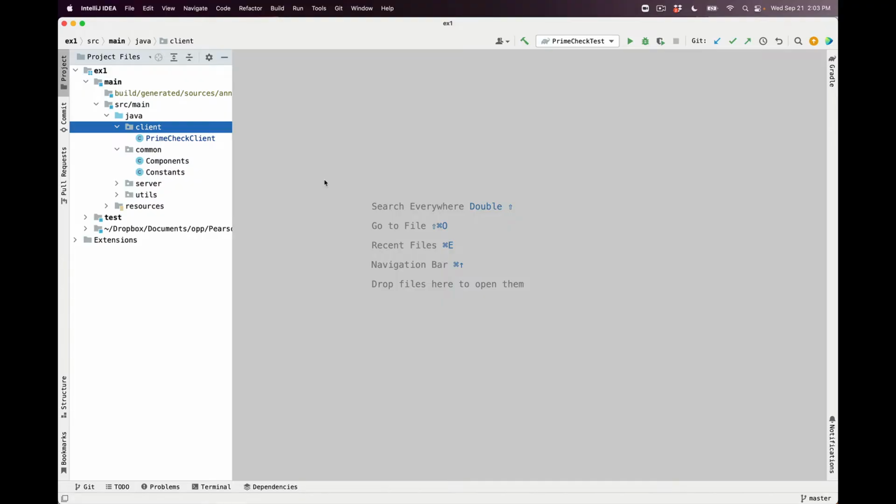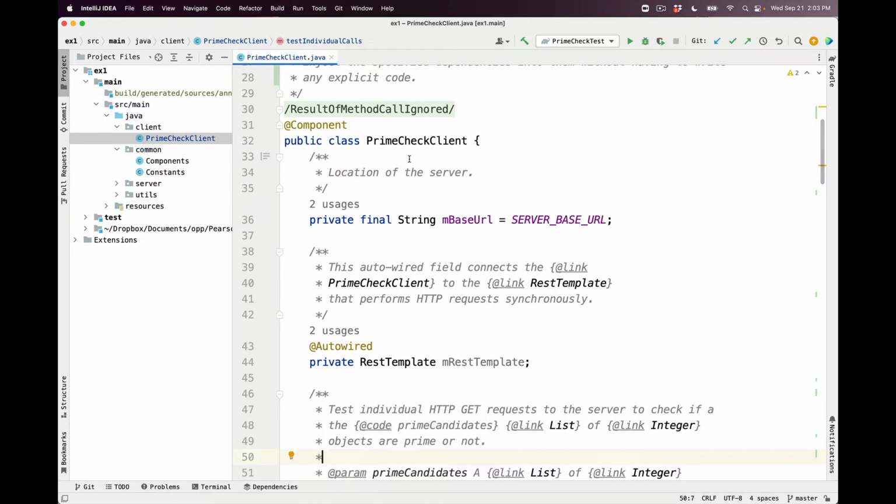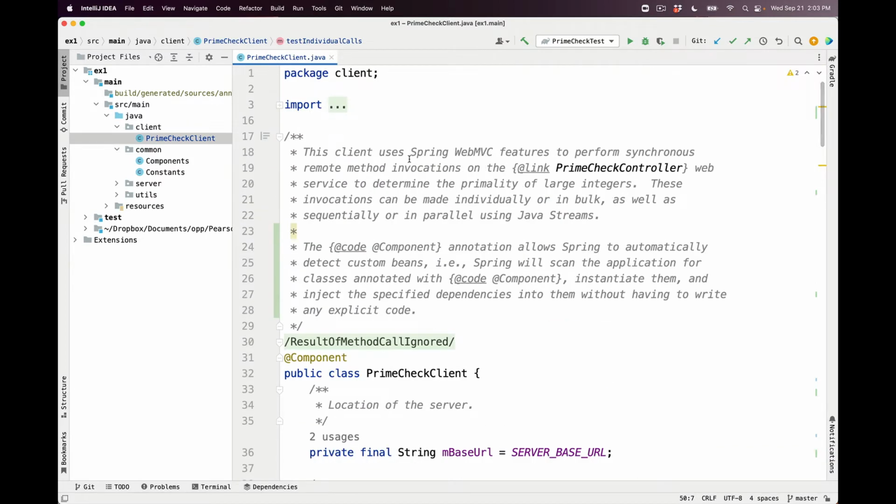We're now in the IntelliJ project for the EX1 example, and we're going to take a look at the contents of the client package, in particular the PrimeCheckClient class implementation. This client uses Spring WebMVC features to perform synchronous remote method invocations on that PrimeCheck controller web service we looked at earlier in order to determine the primality of large integers. And as we'll see, these invocations can either be made individually or in bulk, as well as processed sequentially or in parallel using Java streams.